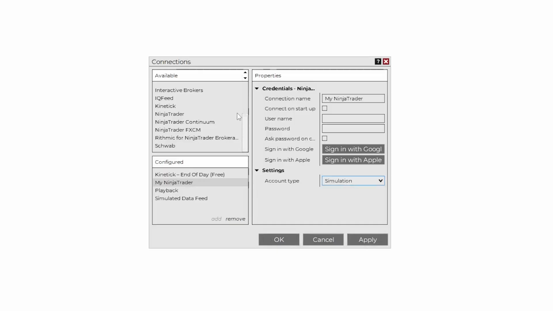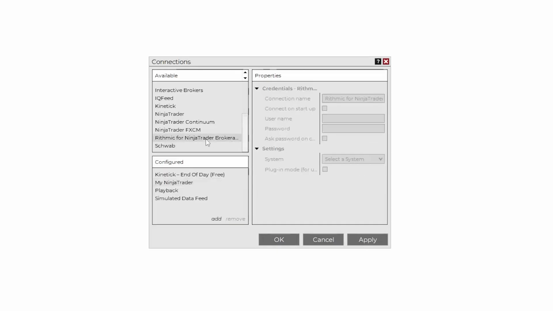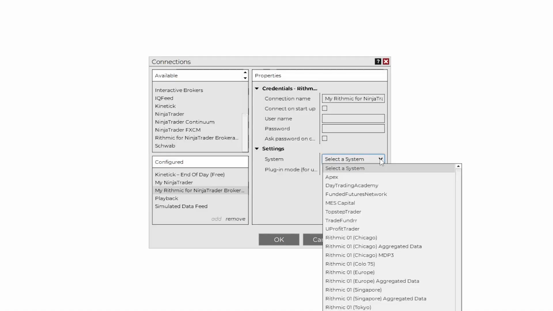If you are using Rhythmic, select Rhythmic for Ninjatrader Brokerage. Enter your Rhythmic username and password. Choose Rhythmic Paper Trading and select the correct server region.